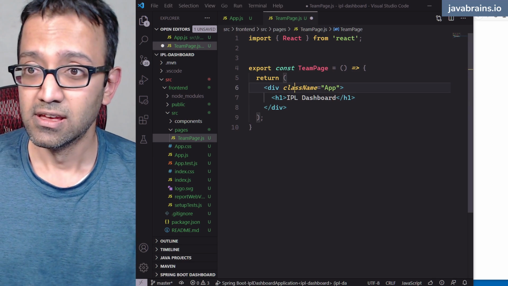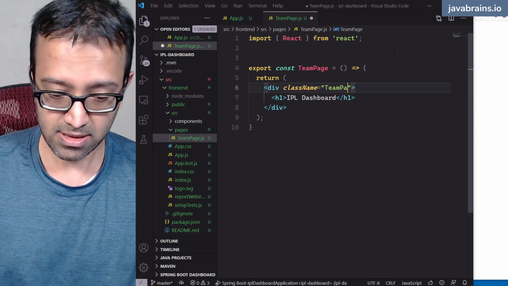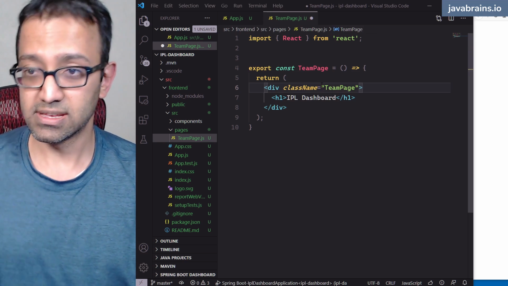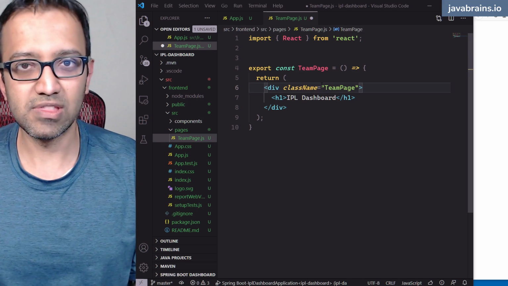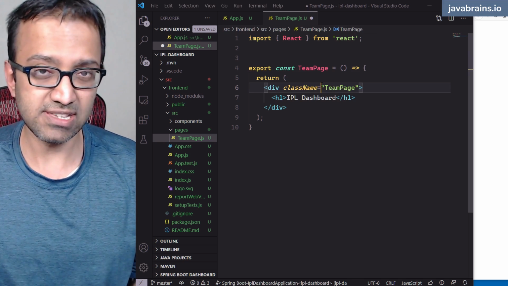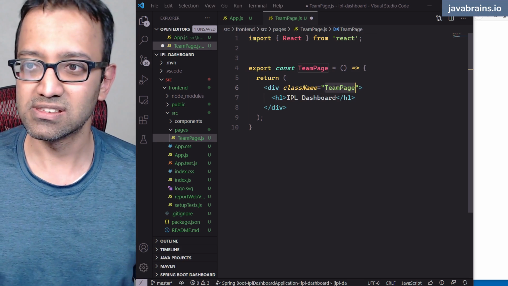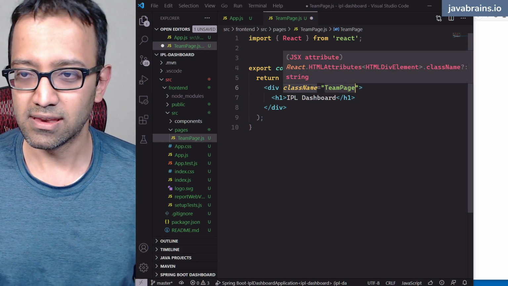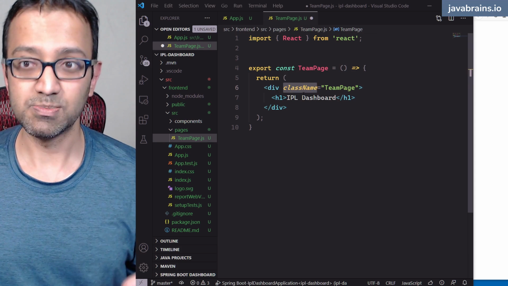All right, so here I'm going to change the class to the TeamPage class because this allows me to group all the classes associated with the page under a specific namespace. I can say everything under TeamPage needs to be styled a certain way, and I can do that by just sticking this class name on top. And if you're new to React, className is basically a way for you to specify this instead of class.